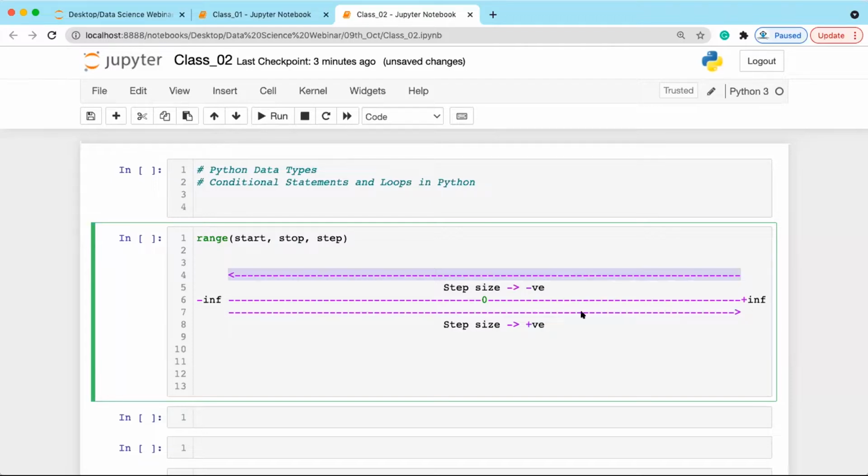If you want to generate a sequence of numbers from 0 to minus 10, then your step size should be negative. From plus 10 to minus 10, this is right to left, so step size should be negative. And plus infinity to minus infinity, again negative. So this is about step size. Apart from that, you can take the step value as plus 1, plus 2, plus 3, plus 4, or minus 1, minus 2, minus 3, minus 4, right?